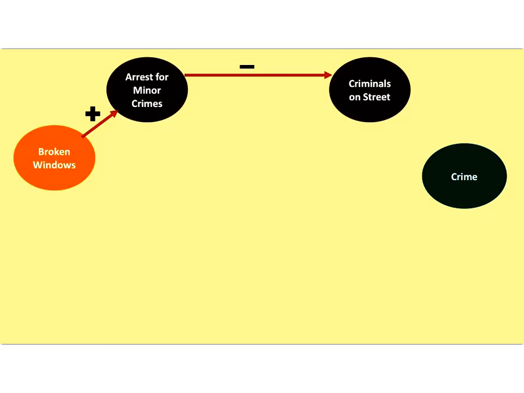So the number of people in jail will rise, and that means fewer criminals on the street. Fewer criminals on the street, and that is what is causing the reduction in crime. So fewer people on the streets, less crime. So now we've got our mechanism here.